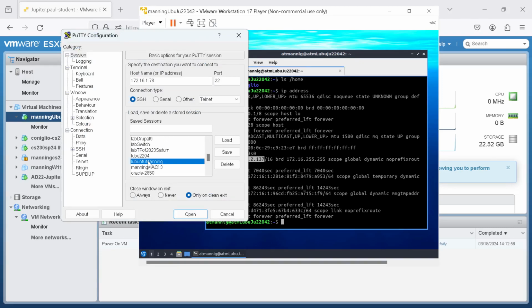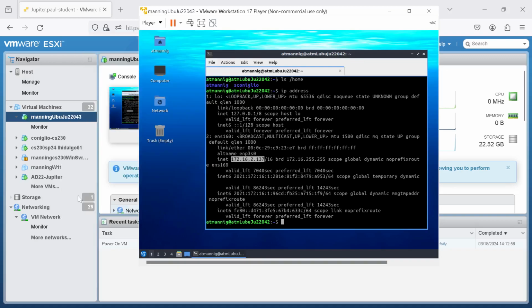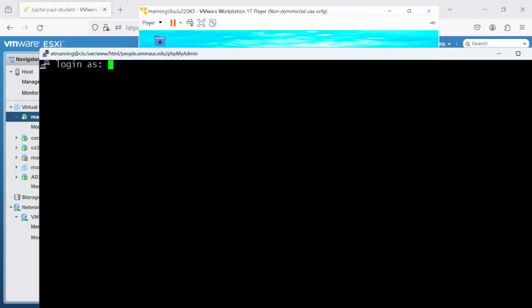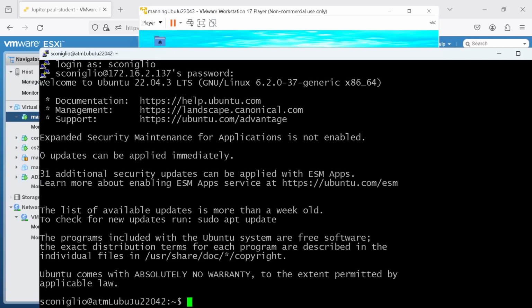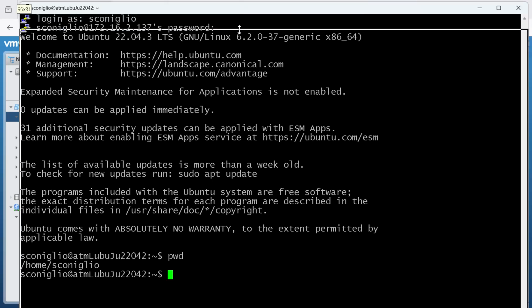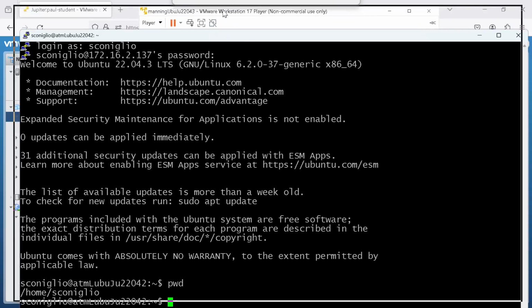There's my Lubuntu Manning. I'm going to go load and connect. And now it's asking for a login. I'll log in as sconiglio, with the password cs230.2024. And I'm in as sconiglio. pwd shows that when I log in, my working directory is /home/sconiglio.